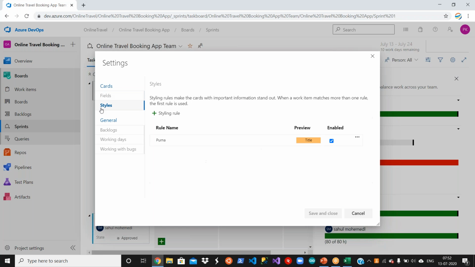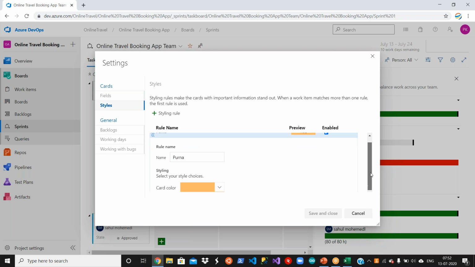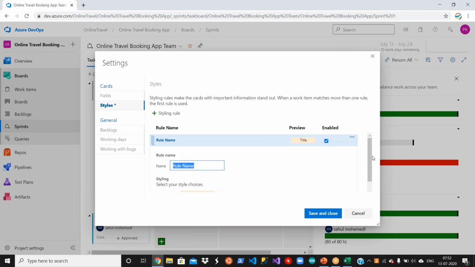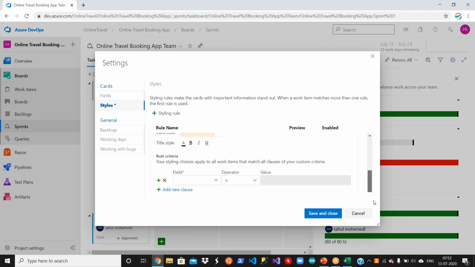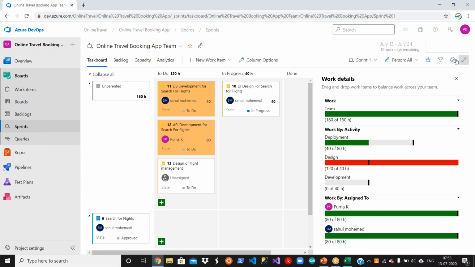Now let me go and see this style. I have one rule, right? Purna. Okay, let me open and now let me show it here. Purna, and I selected this color. If I add one more styling rule, the bottom one may appear. Maybe this is because of my browser. Let me add one more rule. I don't save it. Okay, that's done. Okay, let me cancel it. I think this is my browser issue that UI is not visible. Okay.